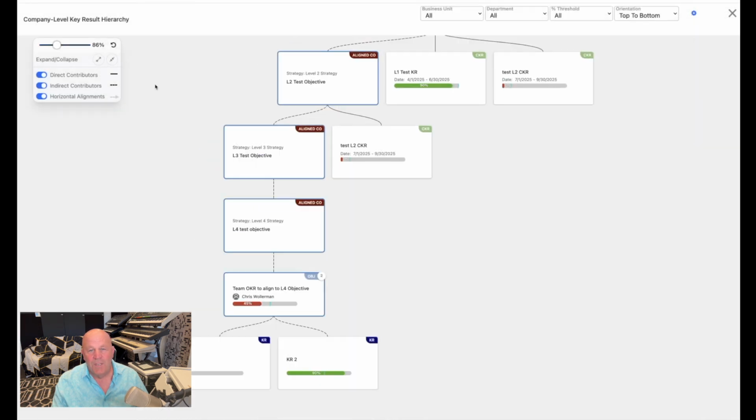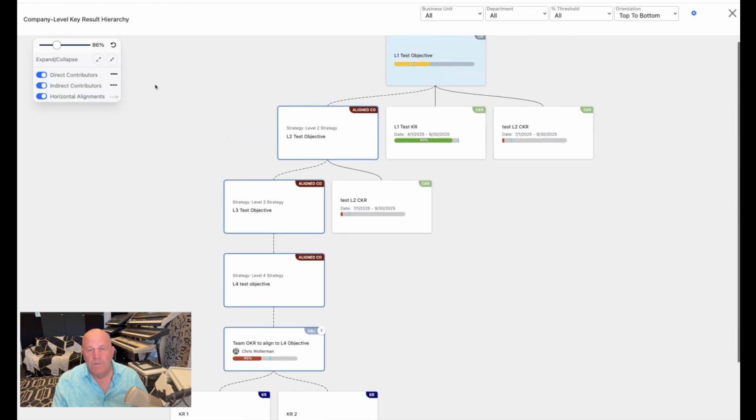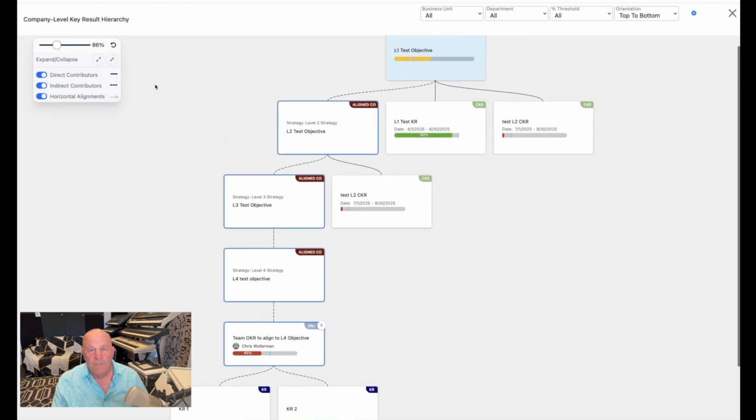And this is where in the next video series that I'm going to do, I'll show some filtering to make it even easier to navigate, and also show how you can calculate between key results.